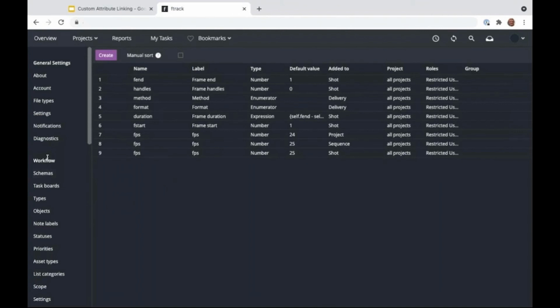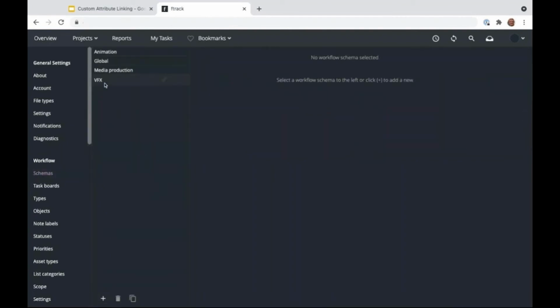But first, before we do that, I will go into schemas under workflow. And I have a few schemas here, and the schemas define the different building blocks on each project. So what objects I can have to build a project hierarchy, what statuses and types I can have on tasks, and so on.